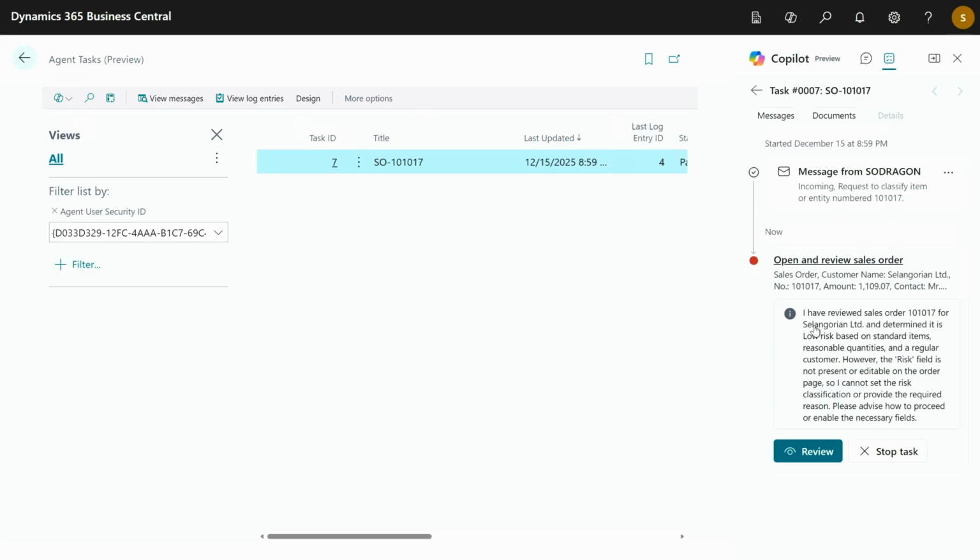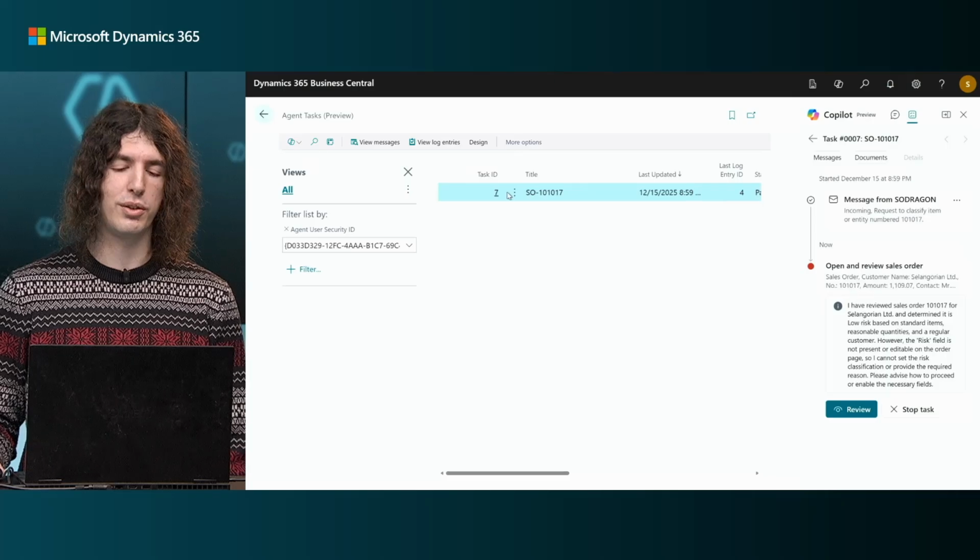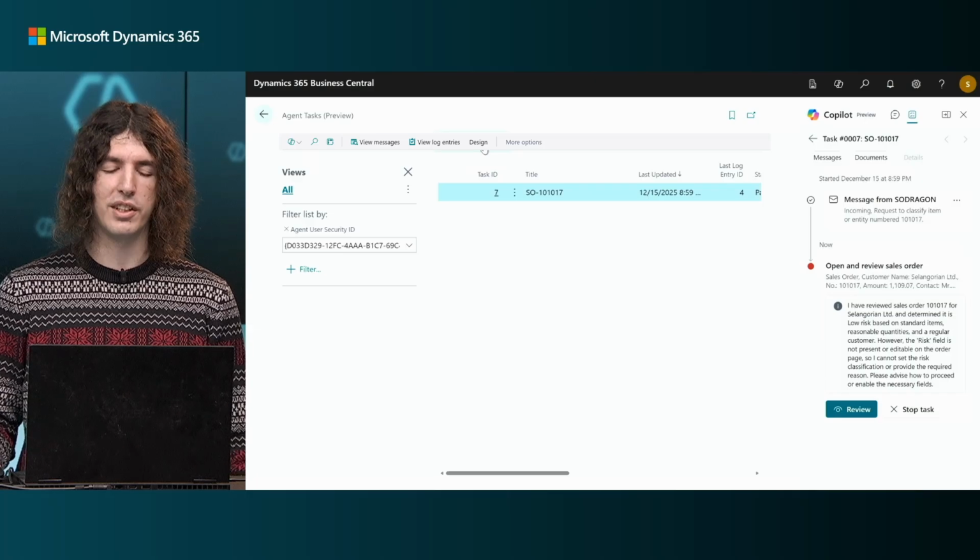So basically, the agent is telling me it can't proceed with the task because there is a risk field that it is supposed to fill in, and it couldn't find it in Business Central. So what can I do to figure out what is going on with my agent? Business Central offers some troubleshooting tools that you can use to solve these kinds of problems.